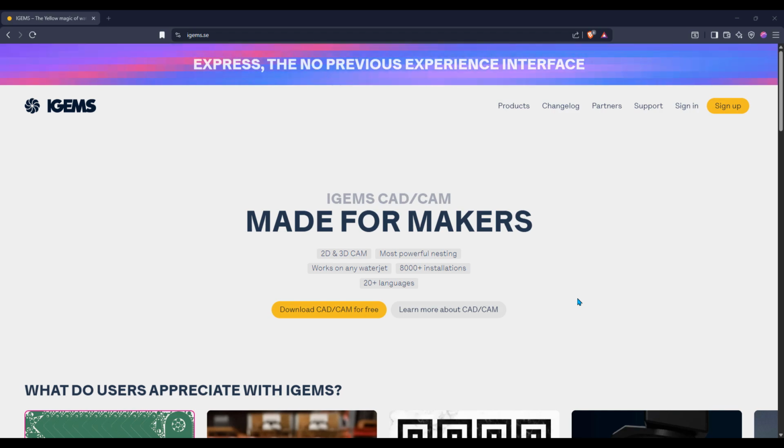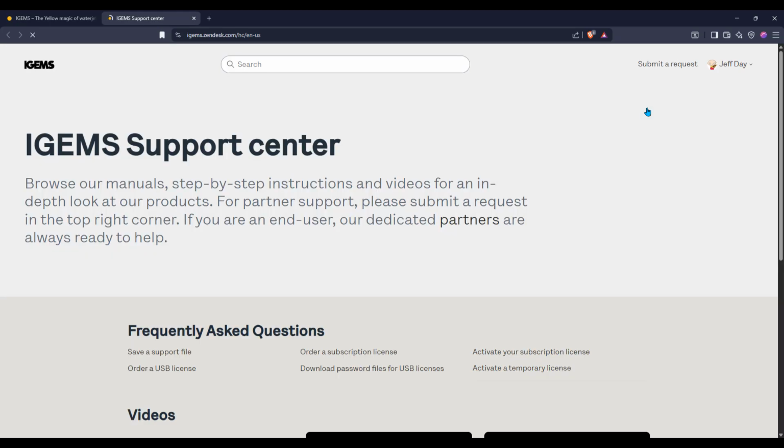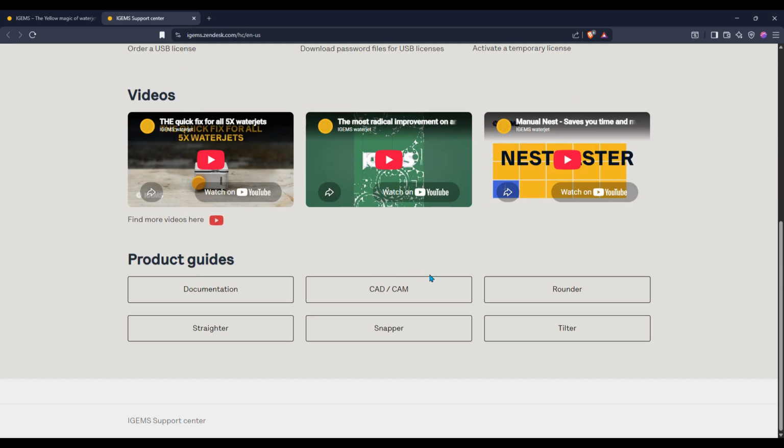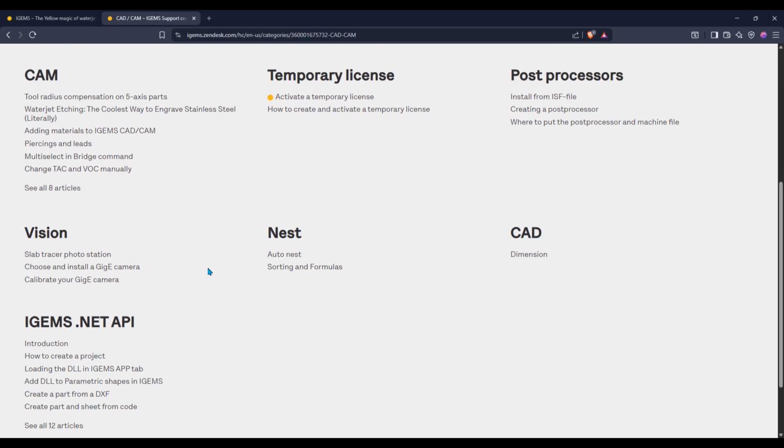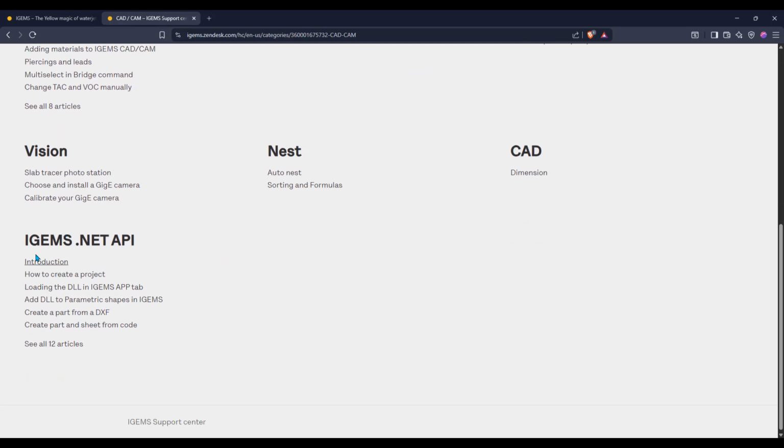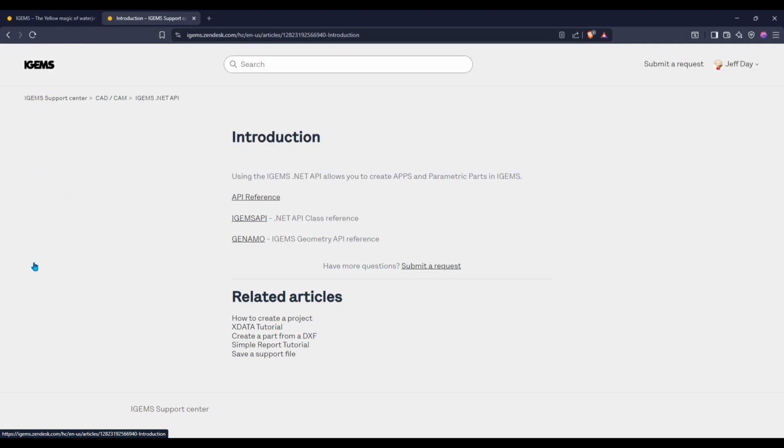In this video, I'll step through how to set up a project in Visual Studio 2022 to write an app for IGEMS with C#, which is a capability that IGEMS has added in the past couple of years. A little bit of background: if you go to IGEMS SE, go to Support, and then scroll down, go to the CAD CAM area here, and then scroll down. We've got a bunch of documentation on how to do this.